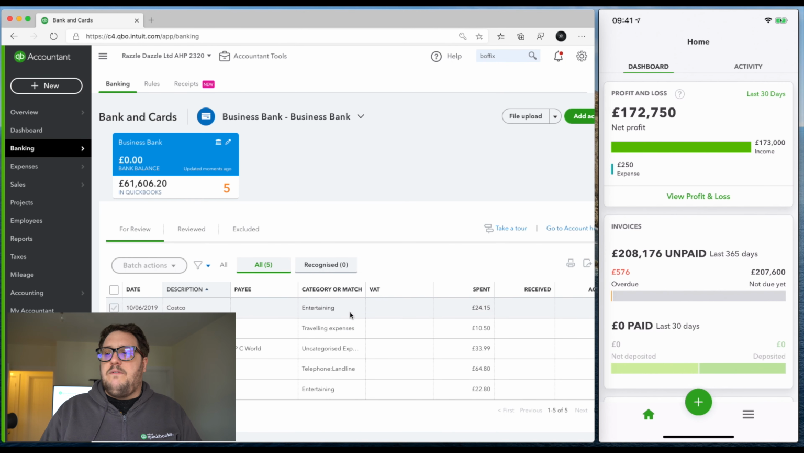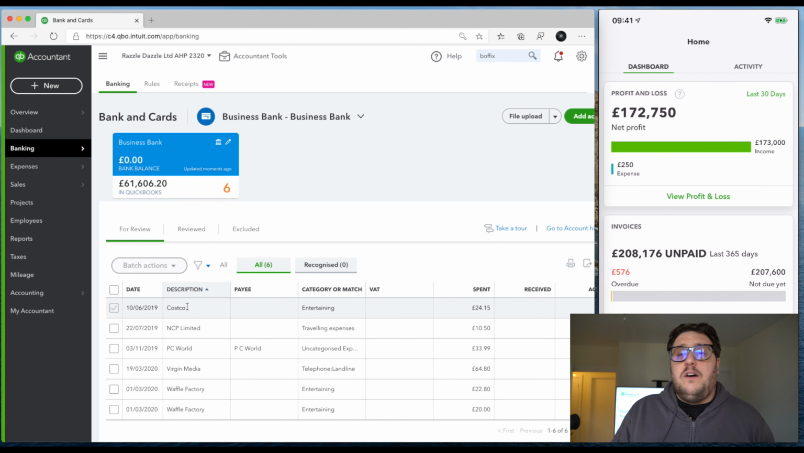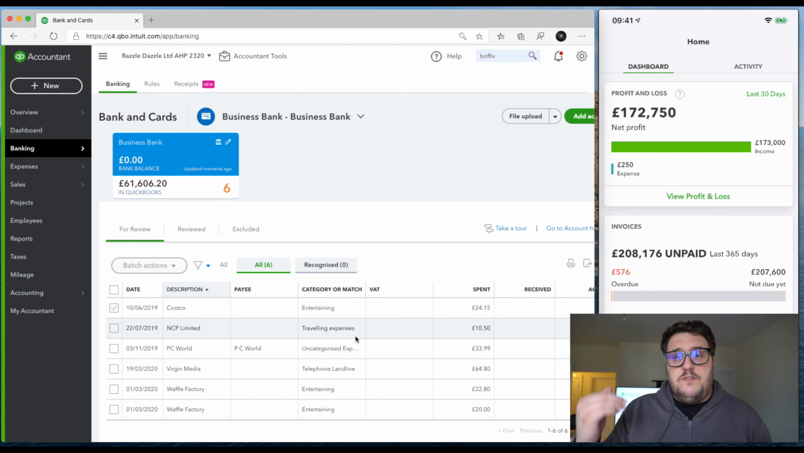So as you can see now, I've got those transactions there. We've got our Costco transaction, which is just there because it should split nicely with the Costco. We've got the NCP transaction. Again, we didn't have the monetary value when we first uploaded it, so let's see if QuickBooks can assign that correctly. PC World, it's just a red herring, nothing to do with any of the transactions in there. Hopefully it doesn't get confused and start trying to attach anything to there.